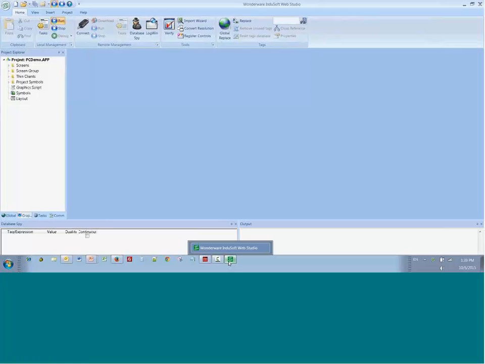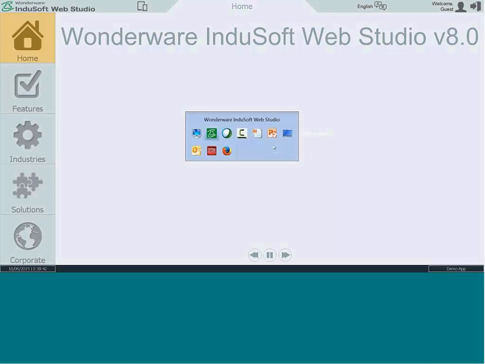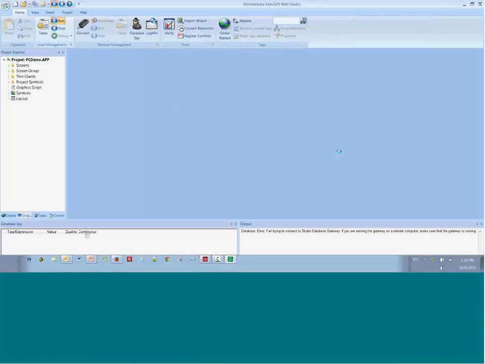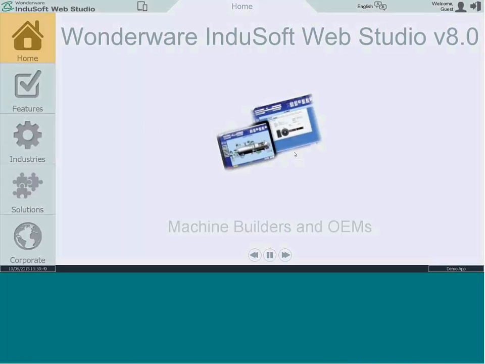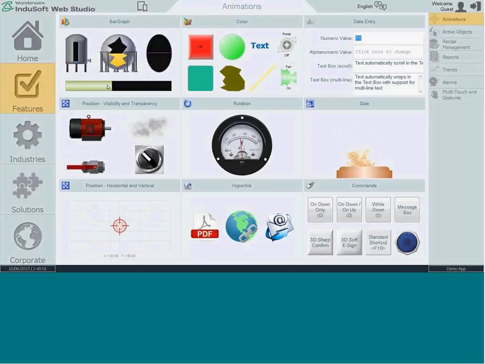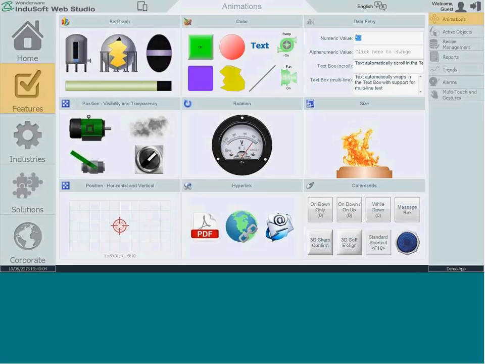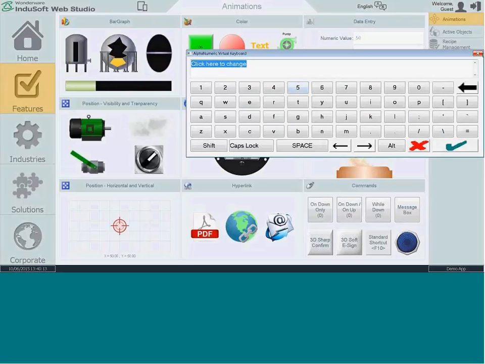So let's launch here into the runtime, and some pictures will come up here in the middle, different features. Let me go back and rerun this again here. And you'll see some nice pictures come in here. There we go. So there's some pictures of some different industries. I can click on features and get at animation, so you can see bar graphs, color changes. I can open up pop-up keypads, and you can scale this keypad as well. There's a numeric keypad. There's an alphanumeric keypad.